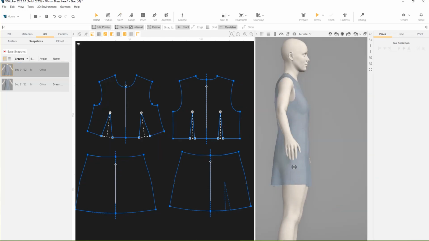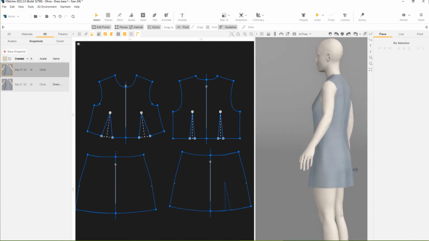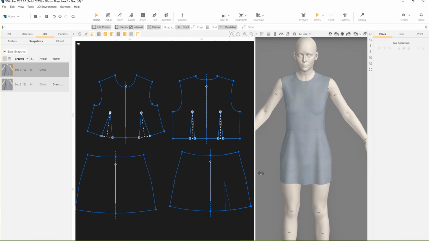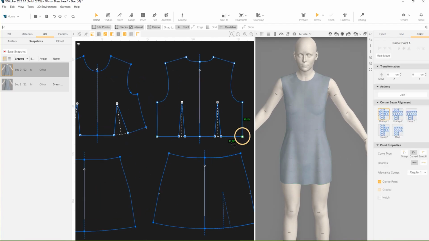When reviewing our dress in the 3D window, we can see that the waist should be narrower. To do this, I'll select the top back corner point and insert a new value. We can also add a mathematical value like -0.5, and the program will automatically calculate it. I'll do the same for all of the corner points in the waistline.